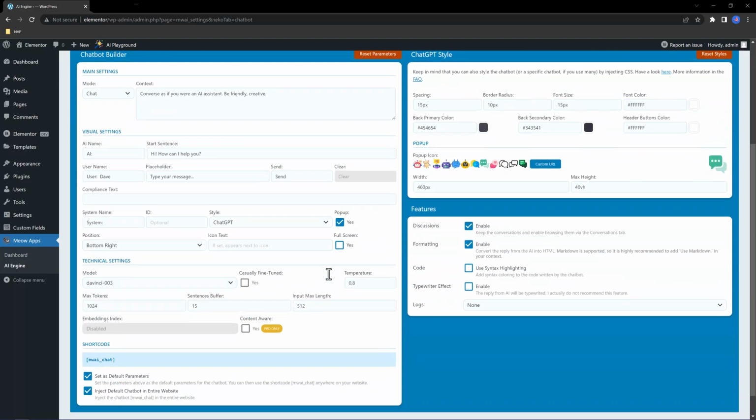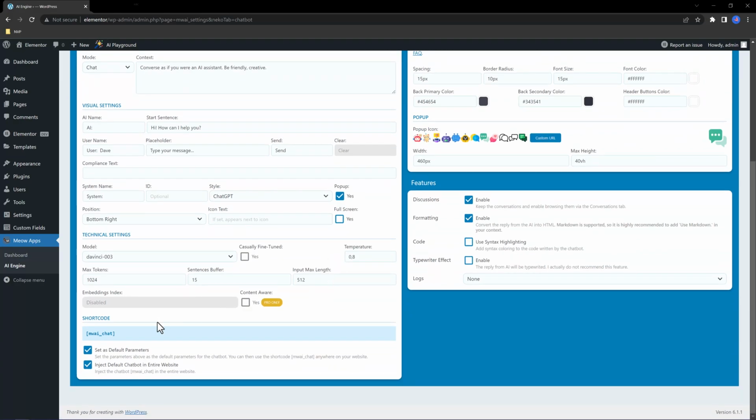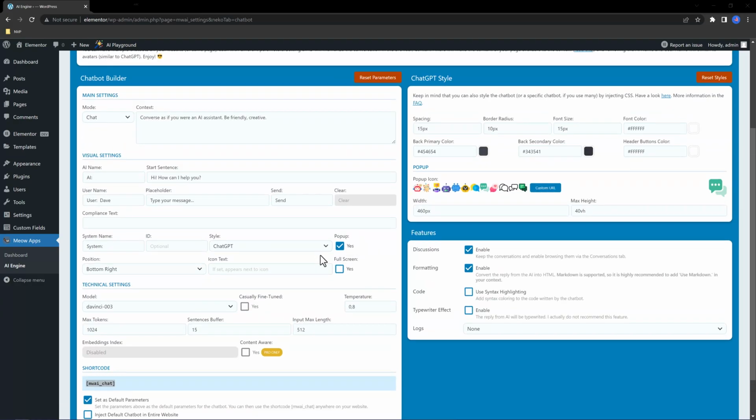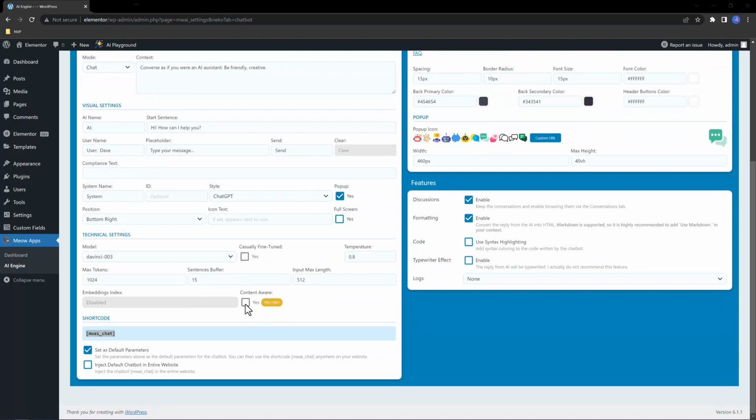If you only need one chatbot, all you need to do is click on Set as Default Parameters. If you disable this option, you just need to copy and paste this shortcode anywhere on your website. With the premium version, you get this amazing feature, the content-aware option, in which the content of your page will depend on the available context.